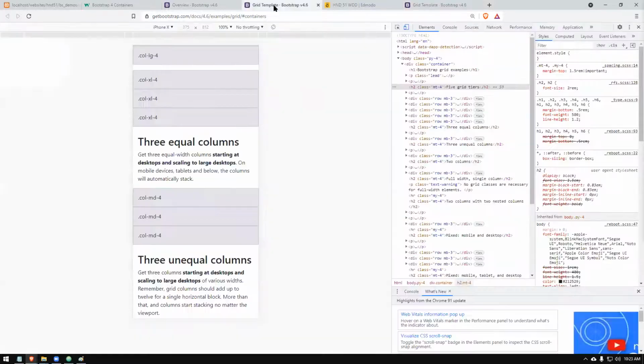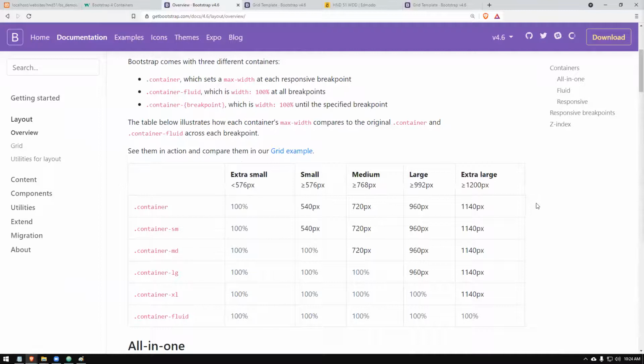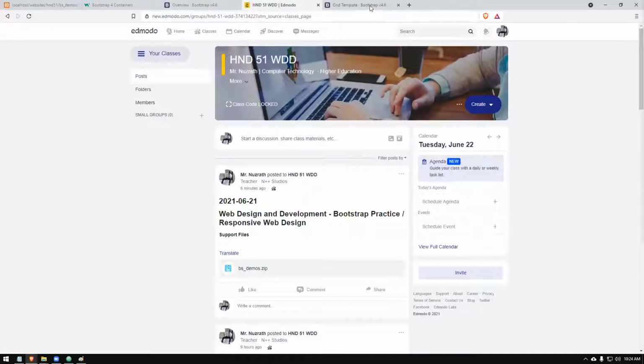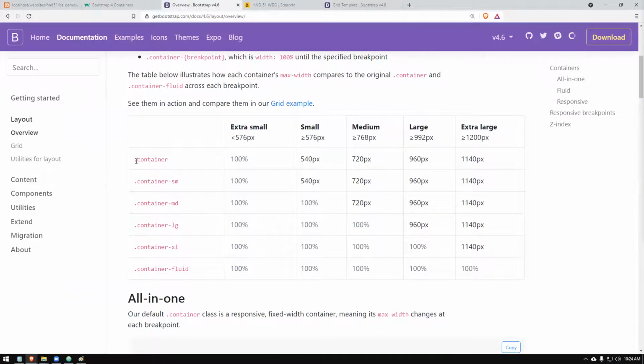If you go there, you will see the gaps and everything they are explaining here. See the sizes they are explaining. If you want to see them in action, you can click here and check that. That is what I'm showing here. So if you just use the class container, the size is 100% below this breakpoint, right? In a smaller screen, it is going to take this size or this size. Greater than or equal to 1200, it is going to take 1140.